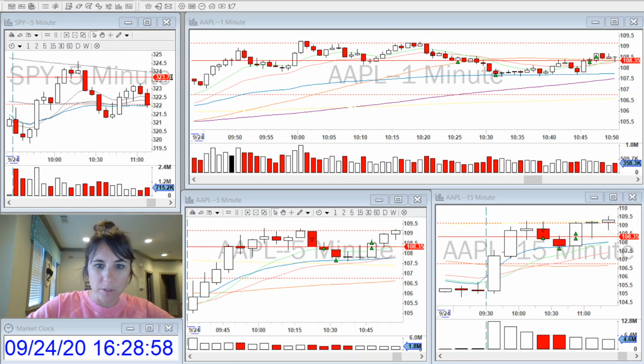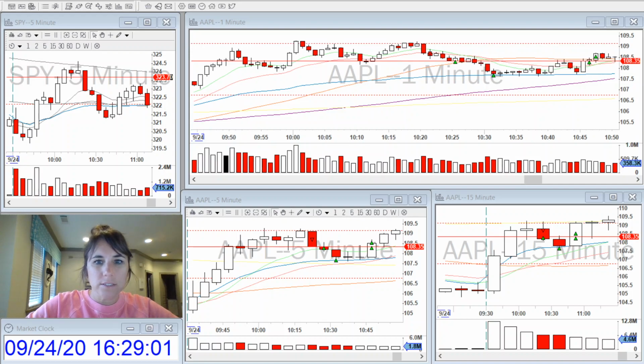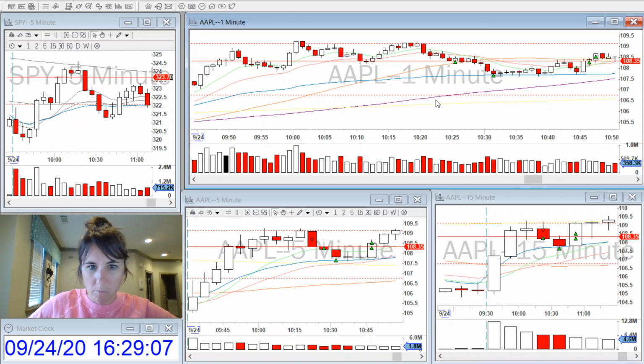I traded Apple earlier, and I traded this as a reversal. It was a double top. I saw that at this particular time that I took the reversal, the SPY on the 5-minute chart threw up a really nice shooting star, and looked like it was gonna pull back.